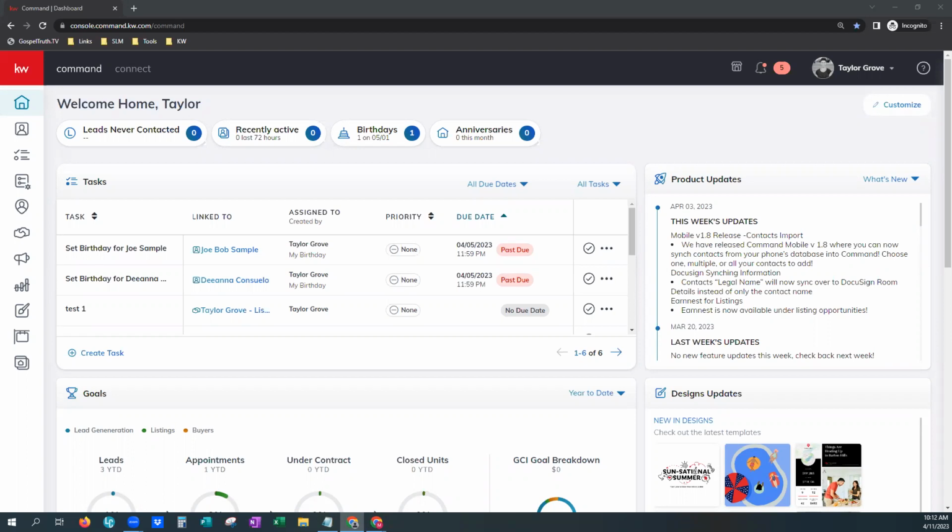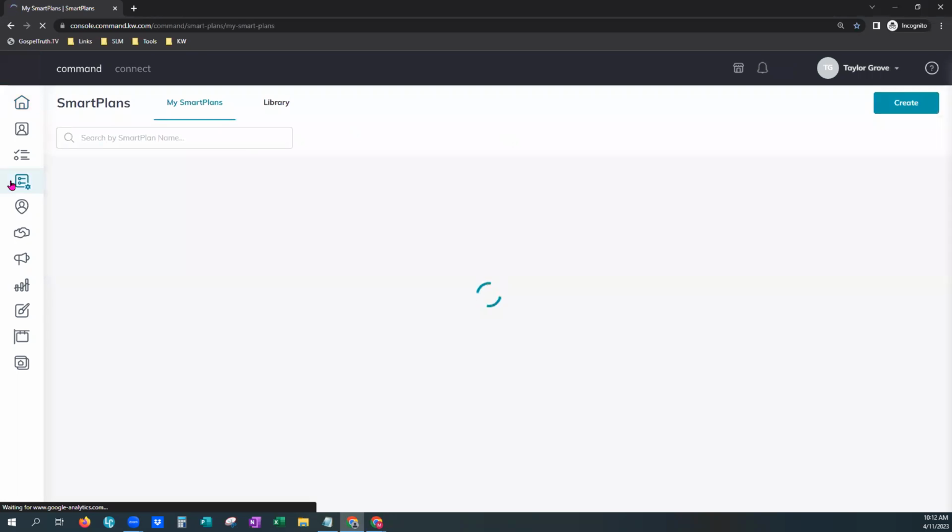Today we are going to go over some situations where you may need to make edits to your smart plan, or maybe even make it an inactive smart plan, and the situations you may encounter in doing that. And so here you can see we're already logged into Command. We're going to go over to our Smart Plans tab on the left.